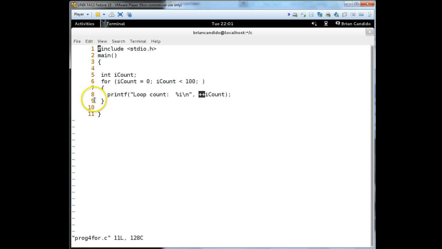Let's execute it. So the for is where you start. This is how we continue the loop, and this is how we increment it by 1 to get it from 0 to 100.